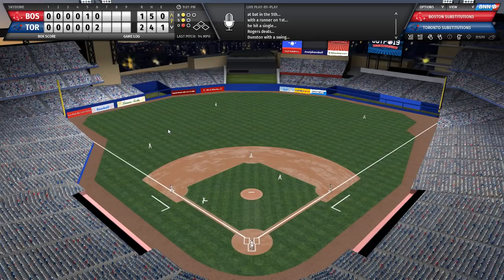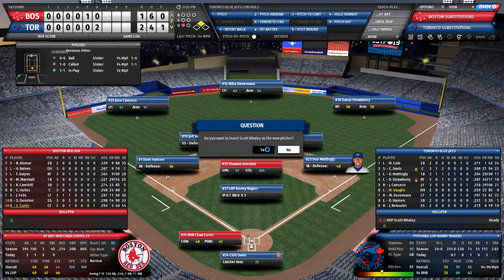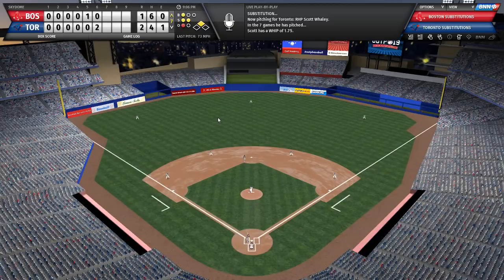He did not get me through the 7th inning. I'm not doing a happy jig. You know what? That was my fault. I tried to squeeze out one more inning. He couldn't handle it. Bring in Whaley. Come on, Whaley. Strike 3. Nice.